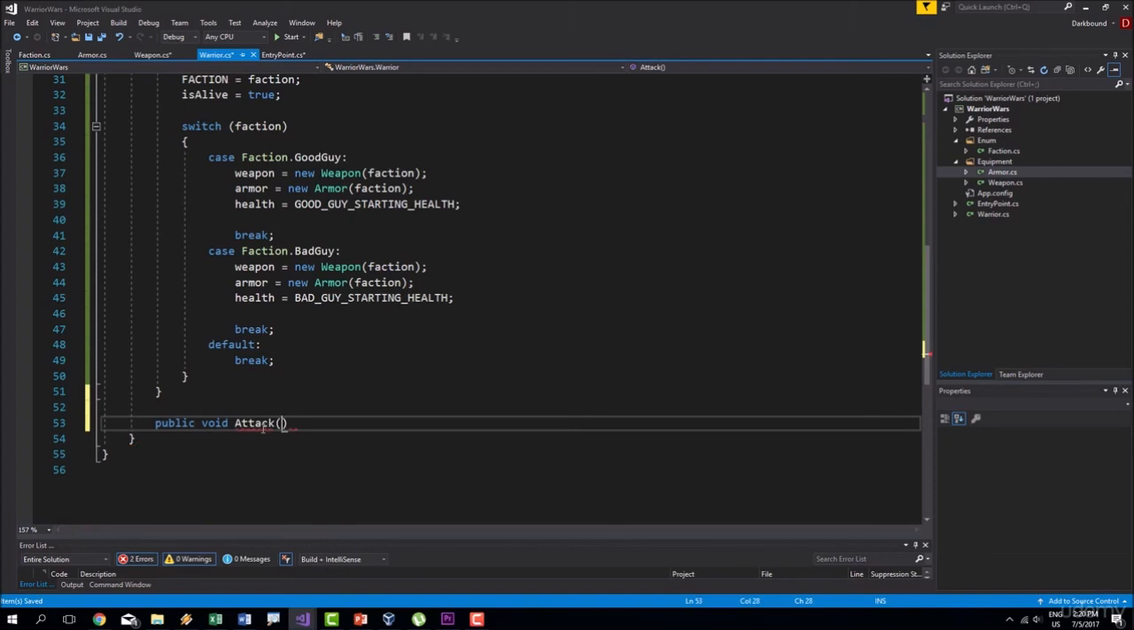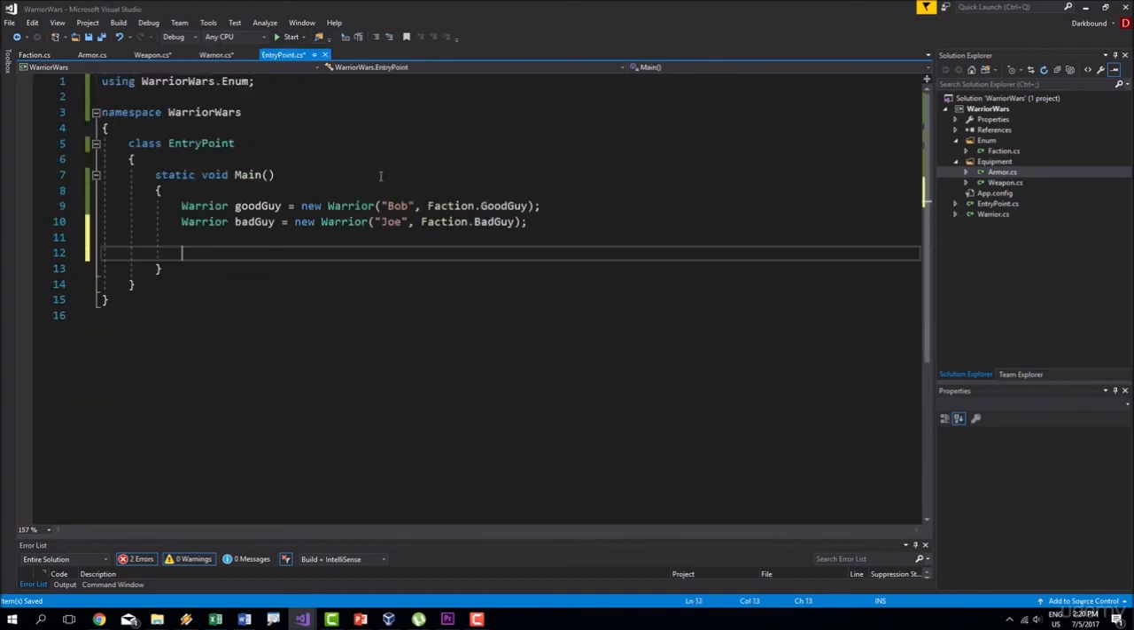Now for the arguments, this attack method is going to take only one argument, and this will be the enemy warrior. So we're going to pass the enemy warrior as an argument. It's going to look like that. So good guy dot attack, open brackets, and here we're going to pass the bad guy. So good guy attacks bad guy.